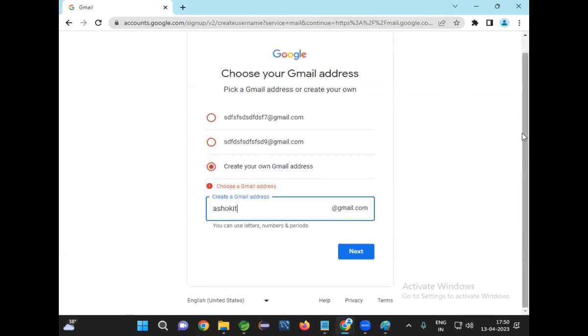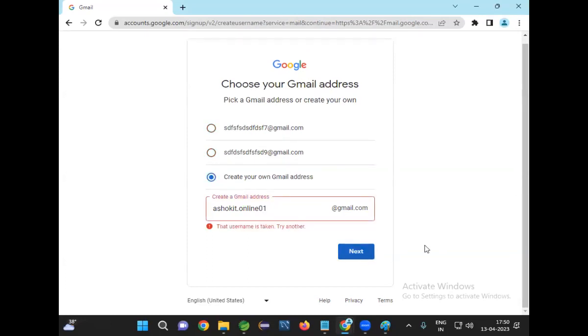Let me go for ashokid.online01. Click on next. What happened? That username is already taken. So I already have a mail with that mail ID. I'm trying to create another Gmail account with the same mail ID. Is it accepting that? It is not accepting that.